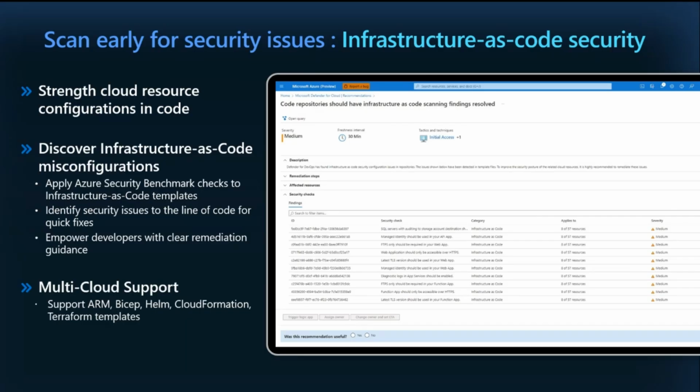Whether you're using ARM or Bicep in Azure, CloudFormation in AWS, or Terraform, and Helm everywhere, Defender for Cloud covers them all, giving you one consistent IaC security posture across every environment. By shifting IaC security left, you bake compliance and best practices into your infrastructure definitions, keeping containers safe from the very first line of code to production runtime.